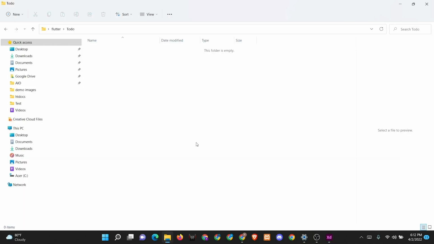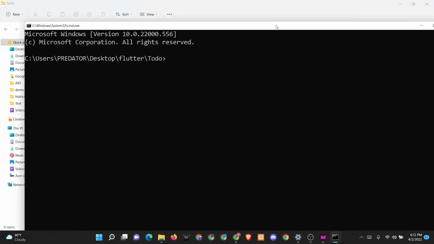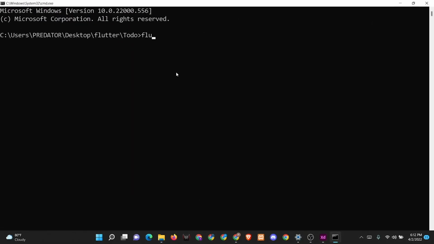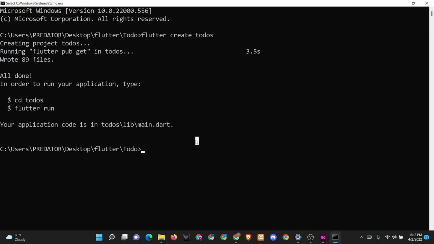Let's create our application. For this, go to any folder that you like and open the folder in the terminal and write flutter create todos. So move to the directory. Go to the project directory and open the project in Visual Studio Code.